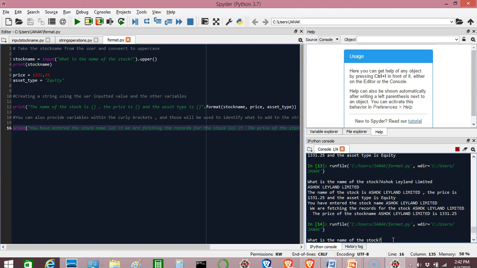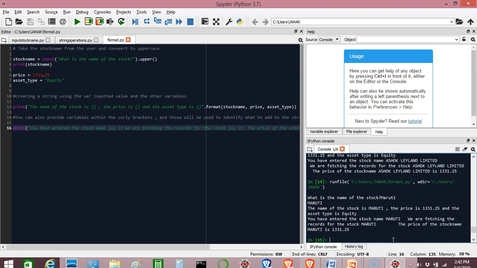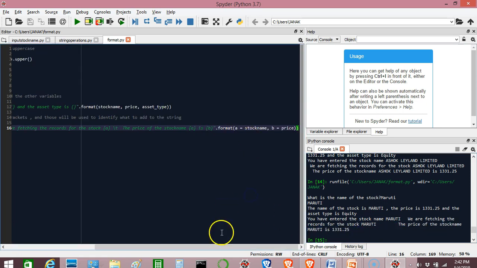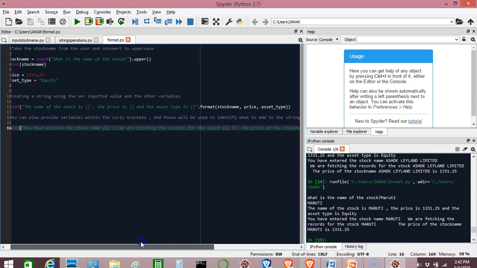What is the name of the stock? This time I'll type Maruti. So you have entered the stock Maruti. Now there's a big space here. We are fetching the records for the stock Maruti. Again, there's a space here, and the price of the stock Maruti is this. So basically that's how this entire output looks.